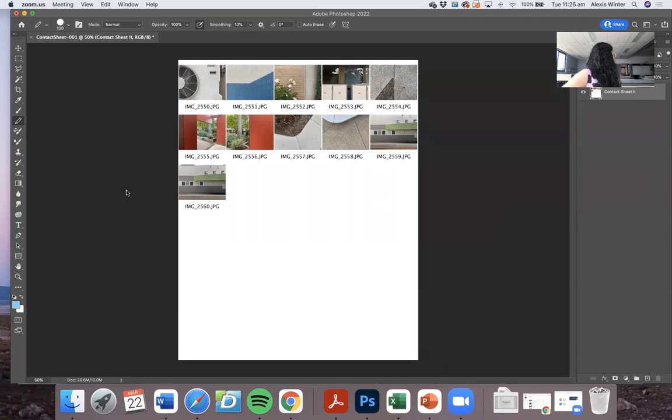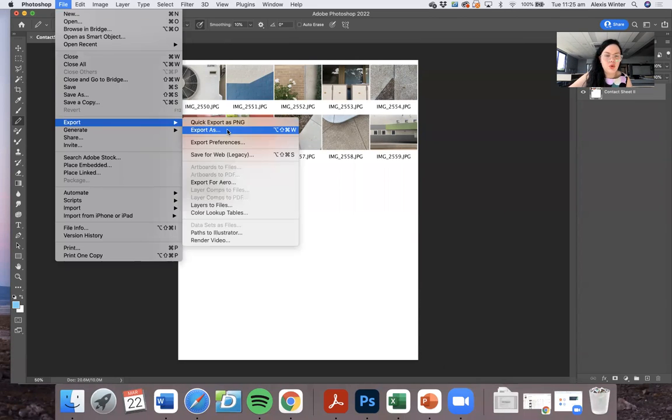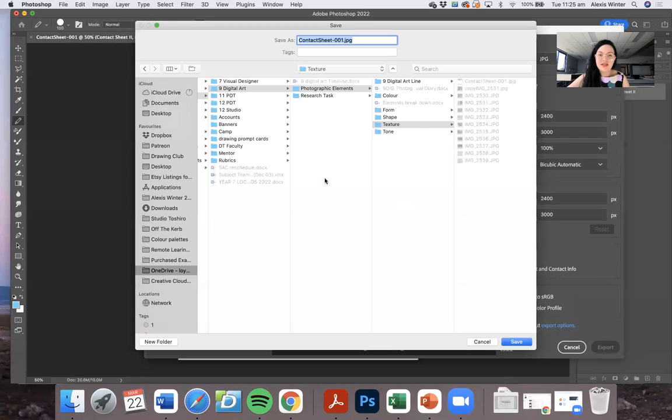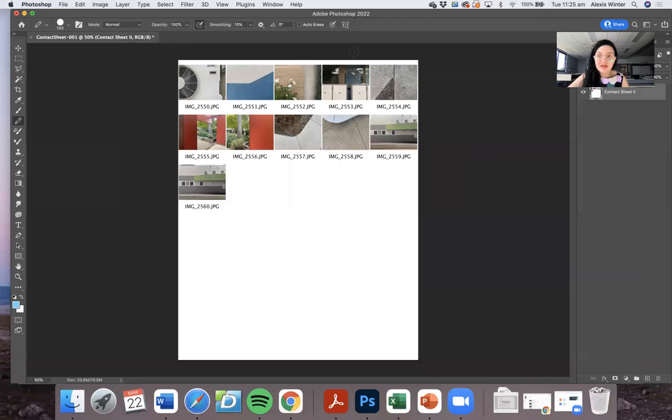Once it's created, what you're going to do, oh, there's a class tour over there. What you're going to do is you are going to be saving this as a JPEG, all right? So we're going to go File, Export as JPEG. And we're going to hit Export, and you are going to save it in your shape folder. So we're going to go ahead and do that.